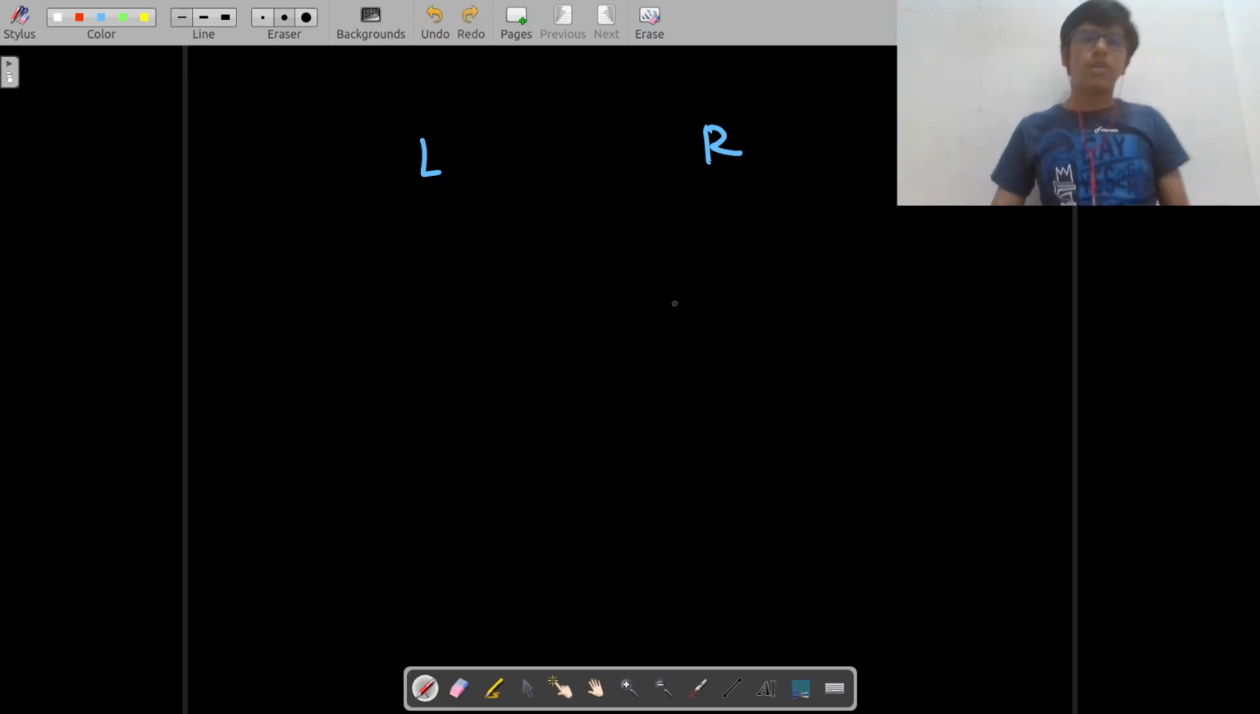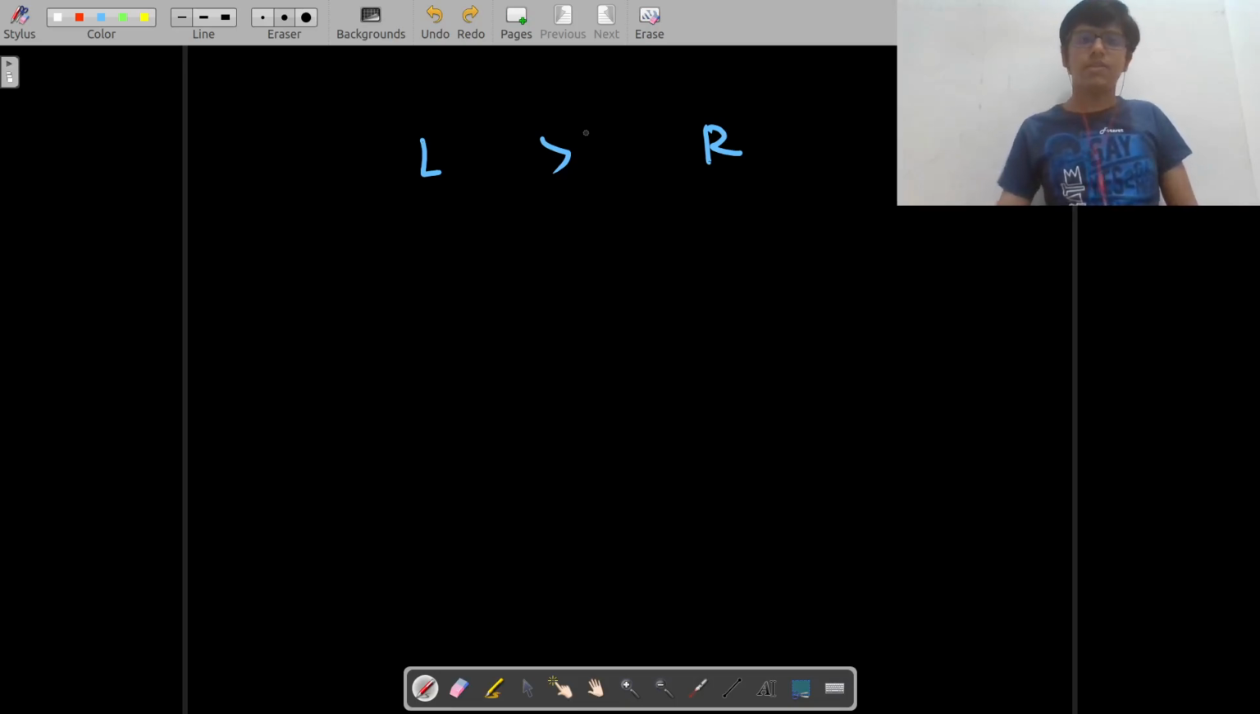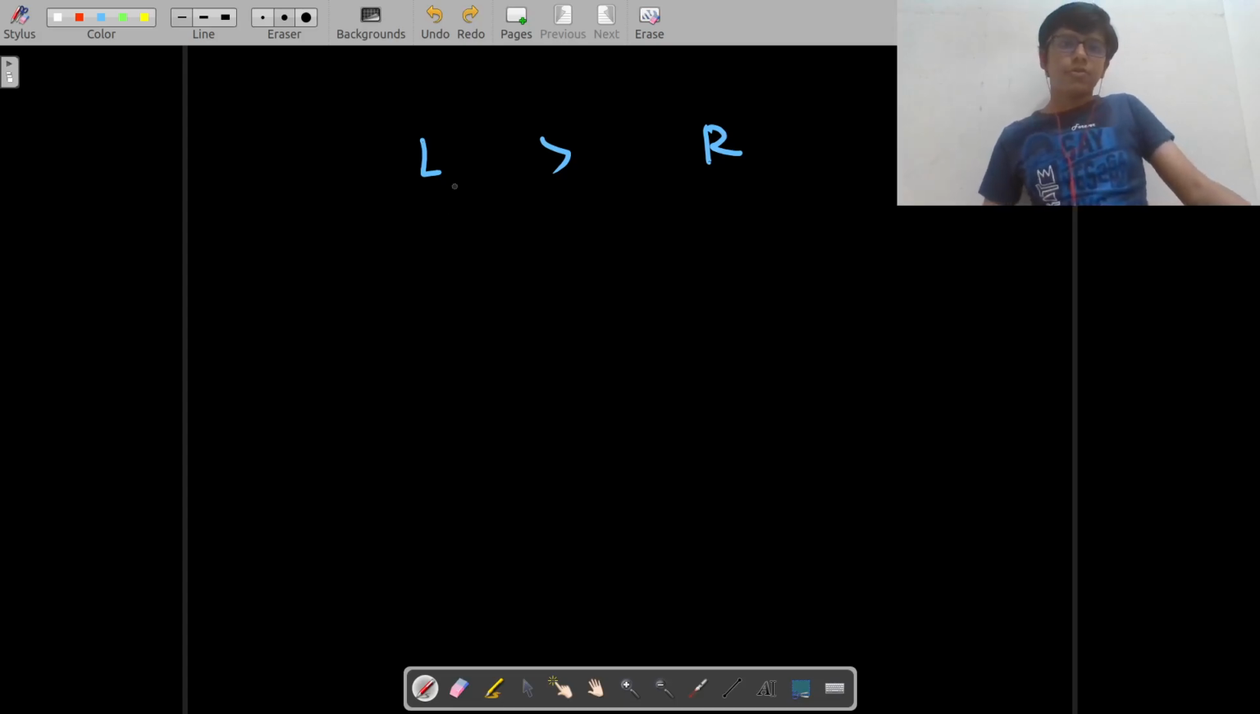Now there is a possibility that L is greater than R, though the difference will be even, because N is even. There are two ways: L is odd and R is odd, so odd minus odd is even, and if L is even and R is even, then even minus even is also even. So the difference is even, and we have to convert difference over 2 from L to R, or vice versa if R is greater than L.